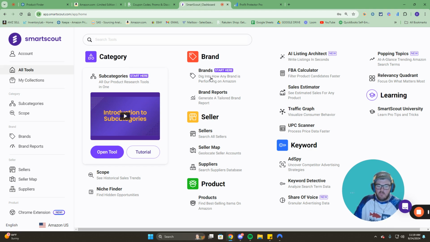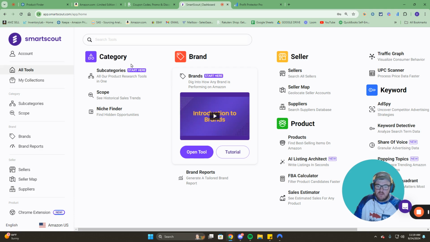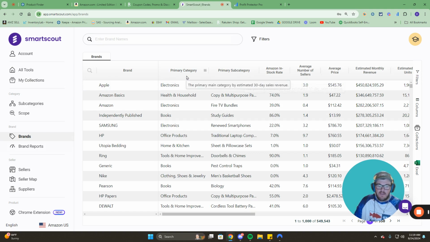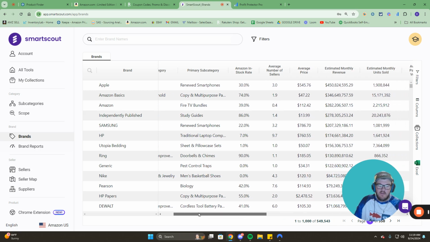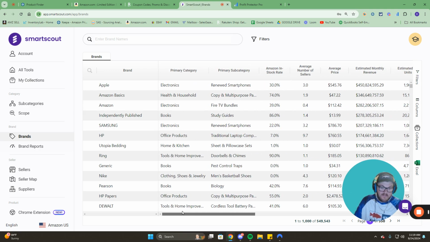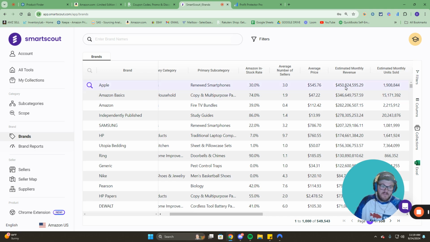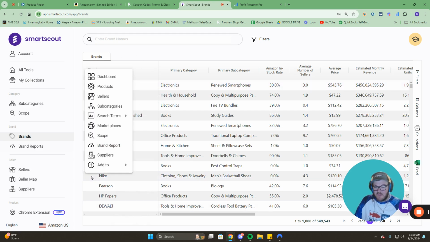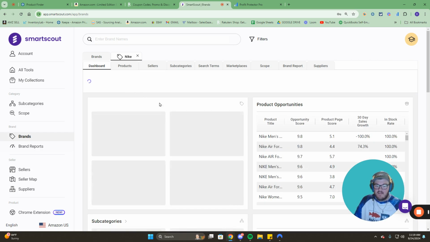I like using the brands tool where you can search for a brand and look at what their primary category is, their average Amazon in stock rate, tons of information, average number of sellers, estimated monthly revenue. You can see there's some really big brands on Amazon. Obviously, Apple coming in at the top there with an estimated revenue of 450 million per month, which is just crazy. That's insane. And you can come in and type in Nike's a big one, and we can open up these brands and look a little deeper.